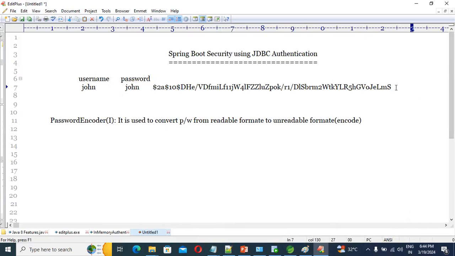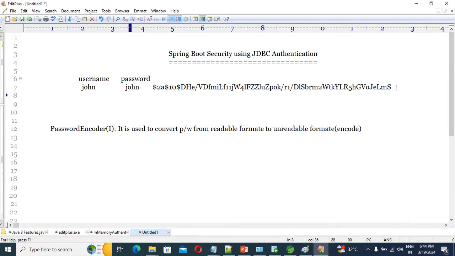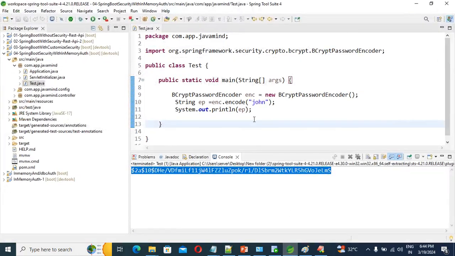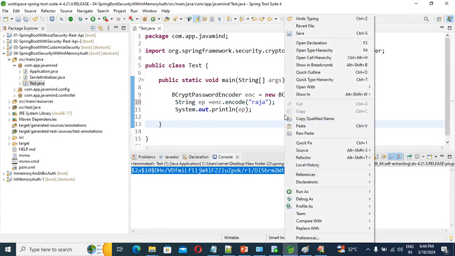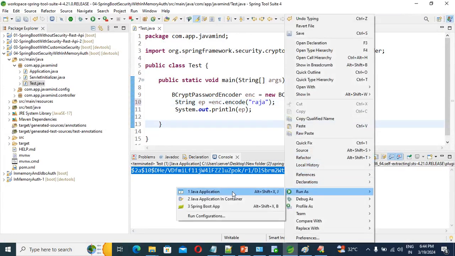In the same way, guys, we'll create some more users. Second, suppose the other user is Raja, right? The username is Raja. Suppose the password is also Raja. So what is the encoded password for Raja? In the same way, this is the raw password, right? We are going to give Raja here, and we'll run the application. We'll see what password is going to be generated.